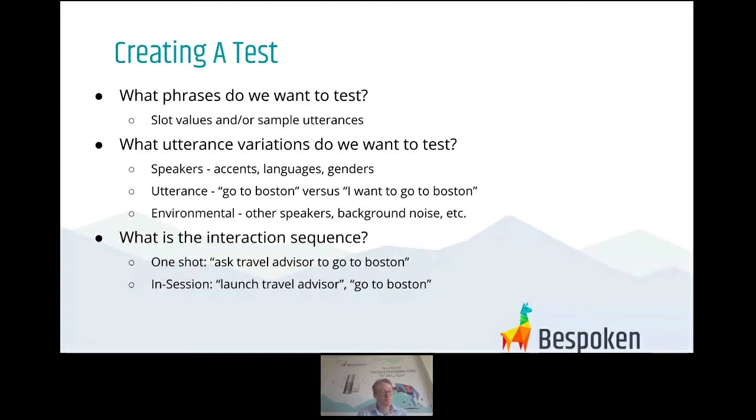And you want to improve the interaction model where there are issues. And then lastly, environmental considerations. If there's other speakers in the background noise, as we mentioned, these scenarios are also very important to test. And depending on how you're expecting the skill to be used, can really be essential use cases.